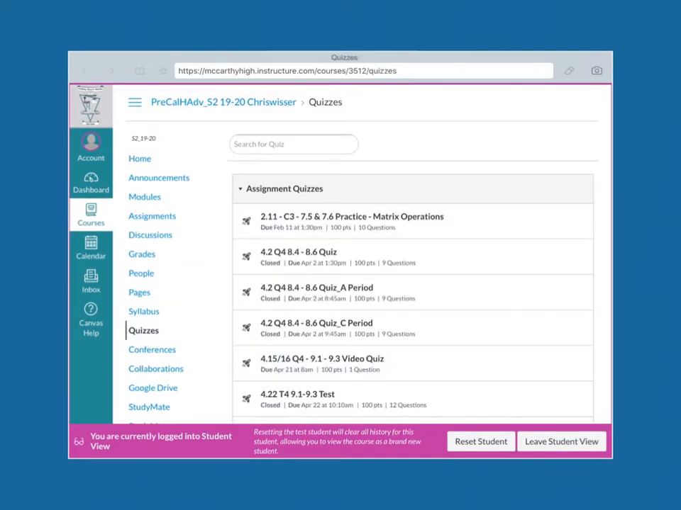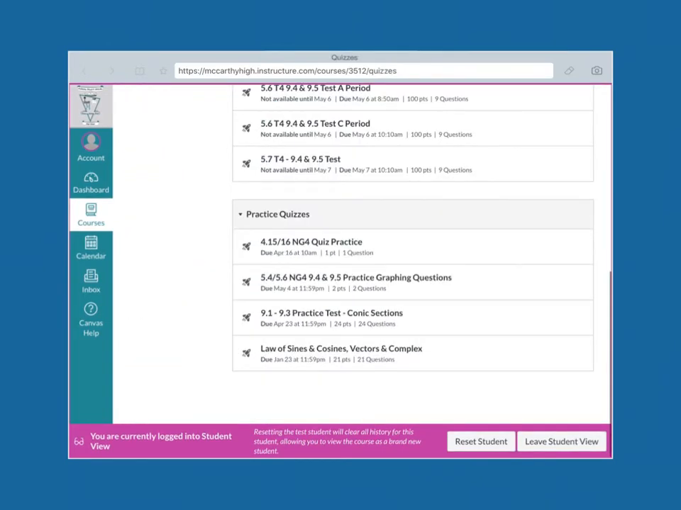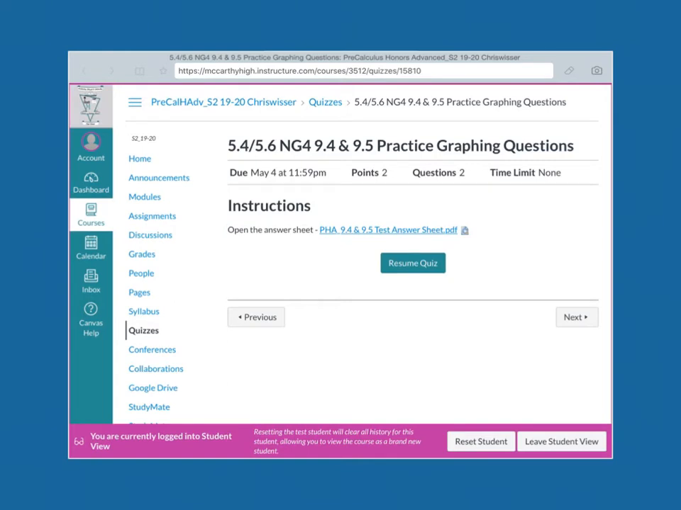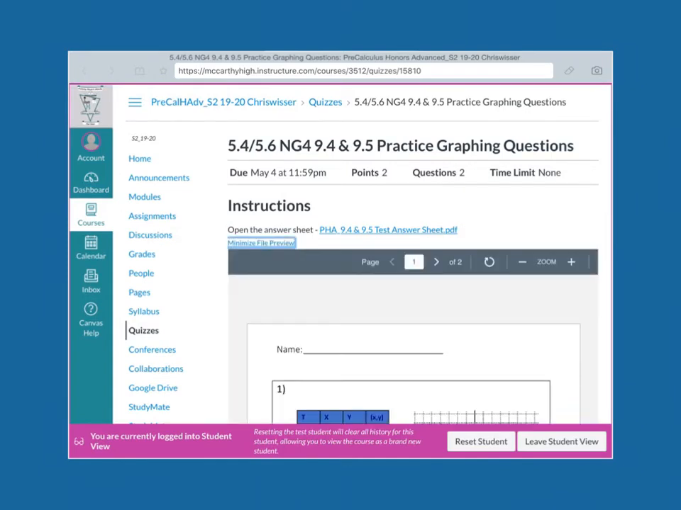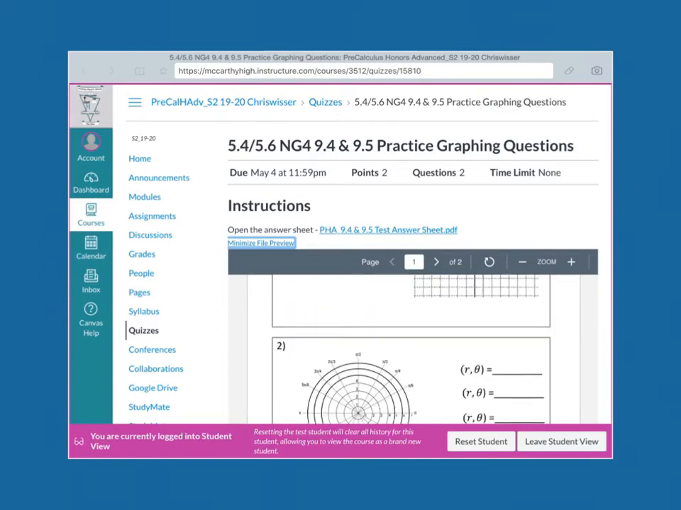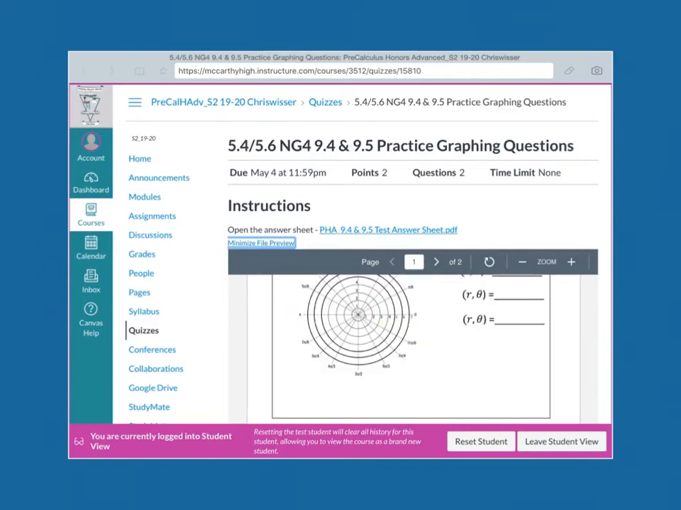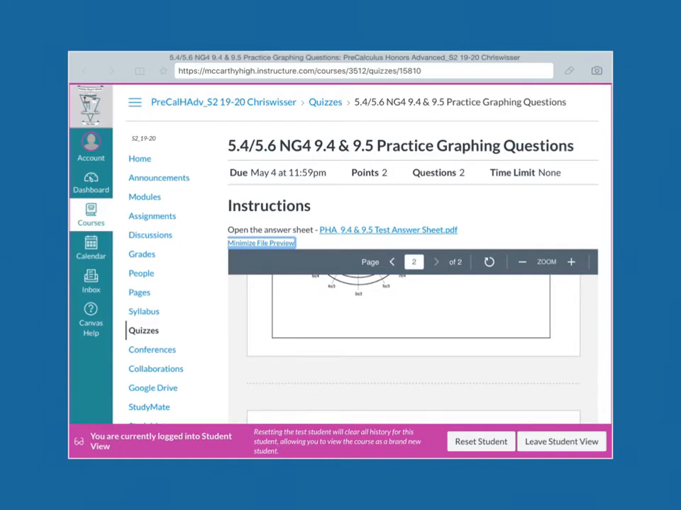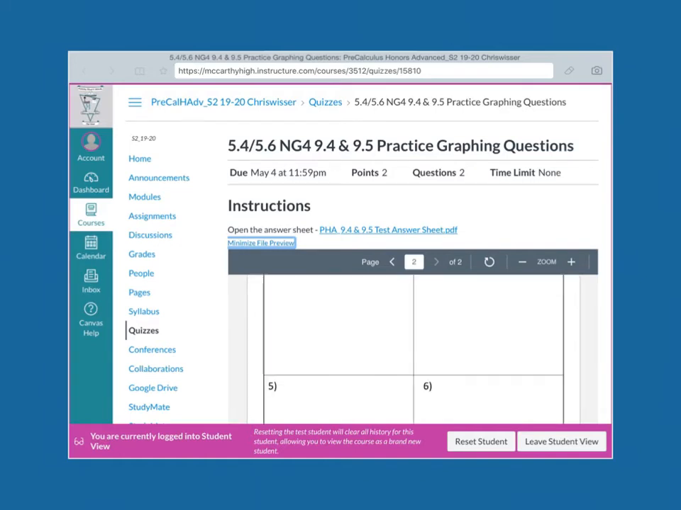And if you go to your practice quizzes, you're going to see something that says today's 9.4, 9.5 non-graded practice. Looks like this. This is your answer sheet. So if you download this, you have options, okay? You can either take this answer sheet and download it to Notability. For today, you can practice that. You can print this out if you have a printer at home and you want a hard copy.